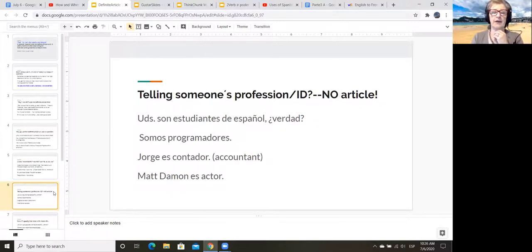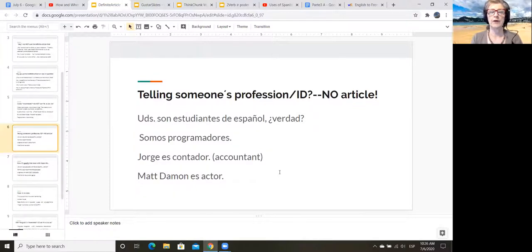Here's the other big thing with not using el, la, los, las. When you tell somebody's profession, and estudiante is considered kind of in that profession category, even though you're not a professional student, ustedes son estudiantes de español, ¿verdad? And somos programadores, ¿sí? Jorge es contador. George is an accountant. Matt Damon es actor.